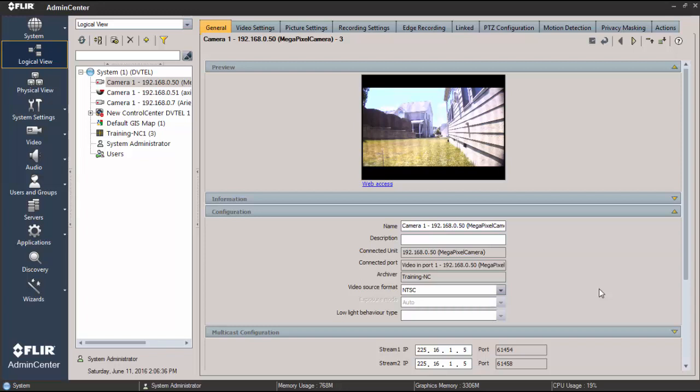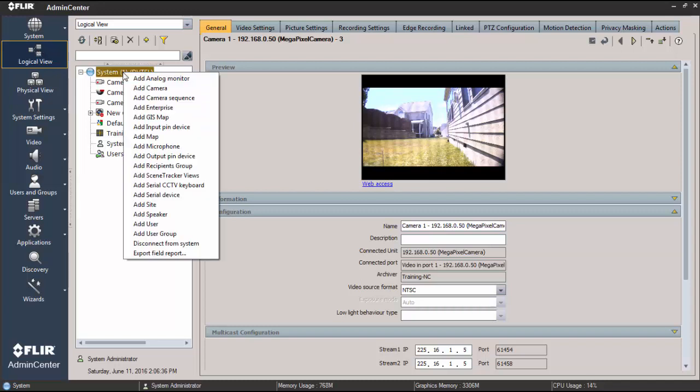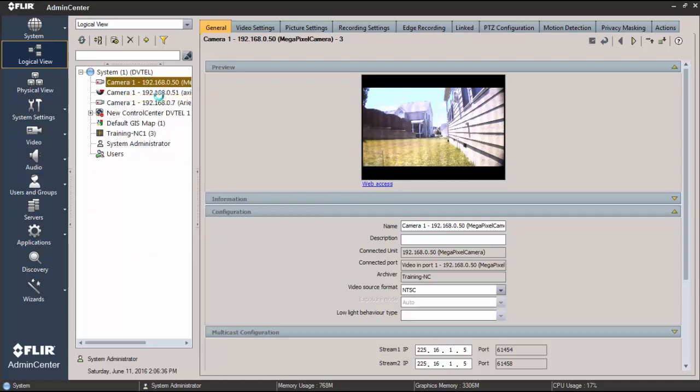We're going to talk today about camera sequencing, or the ability to rotate a number of cameras through one particular scene or one particular pane. To do so, we come over here to our logical view and we right-click our system icon. If you come down just a couple of choices, you can see Add Camera Sequence. So let's go ahead and do that.